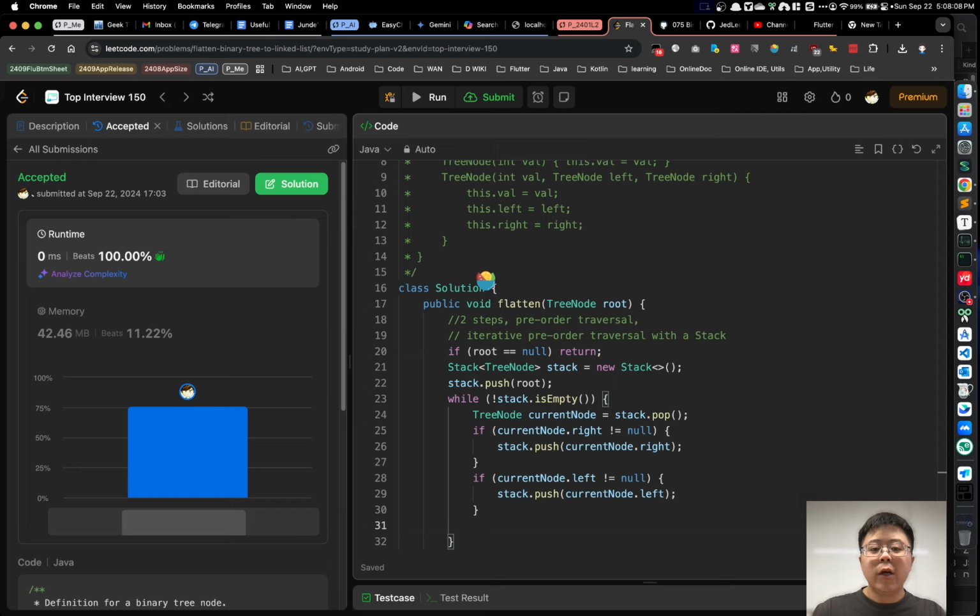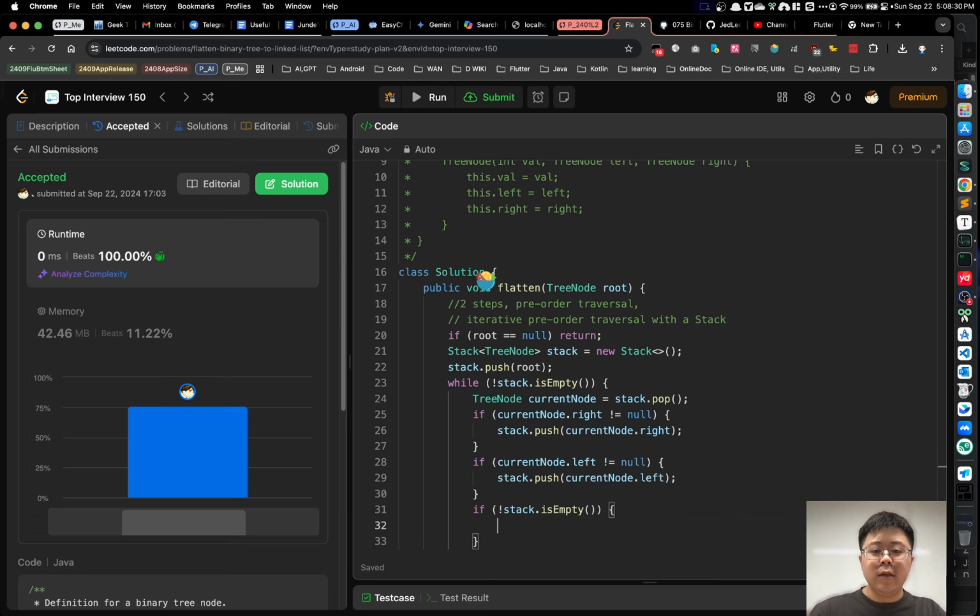Next, we have to check if the stack is now empty. If so, the next node in the pre-order traversal should be the top node of the stack. If the stack is not empty, we'll get the top node from the stack. So currentNode.right equals stack.peek.